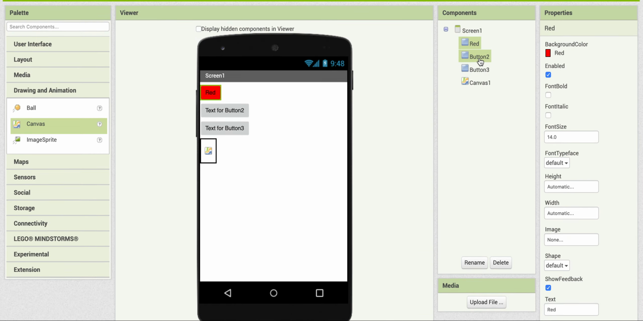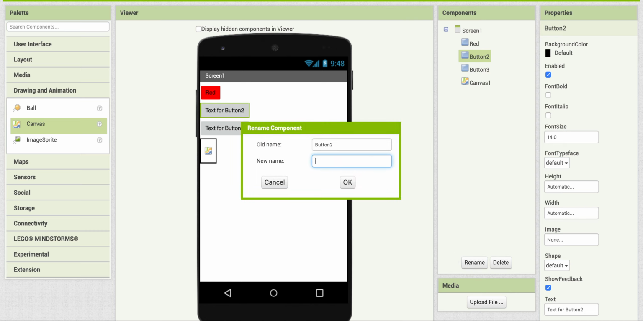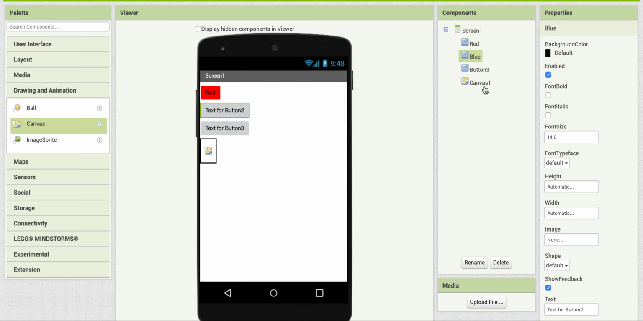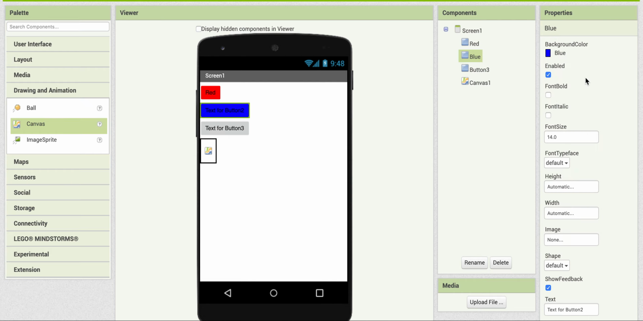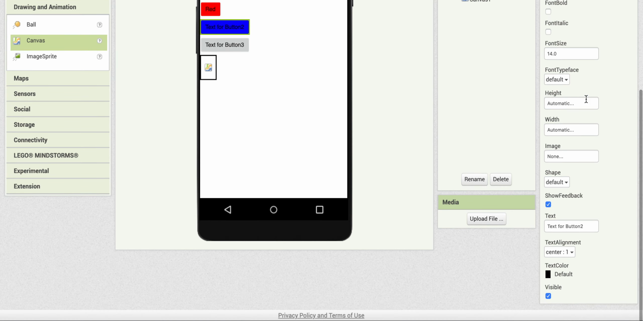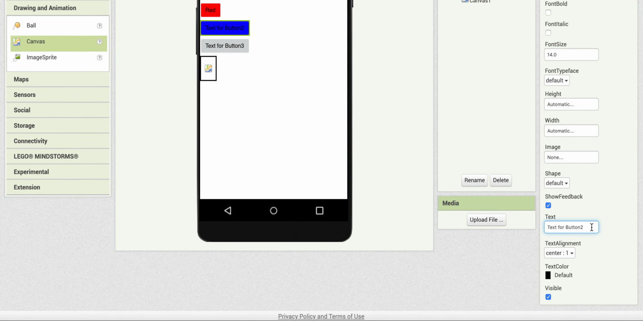I'm going to follow the same for the other 2 buttons. Button 2 is going to be blue. So I'm going to go here and rename it, delete this, and type in blue. I'm going to go over to the side. I'm still on my blue button. Click on background color and change it to blue. The next thing I need to do is change the text. I'm going to delete this, and I'm going to type in blue.